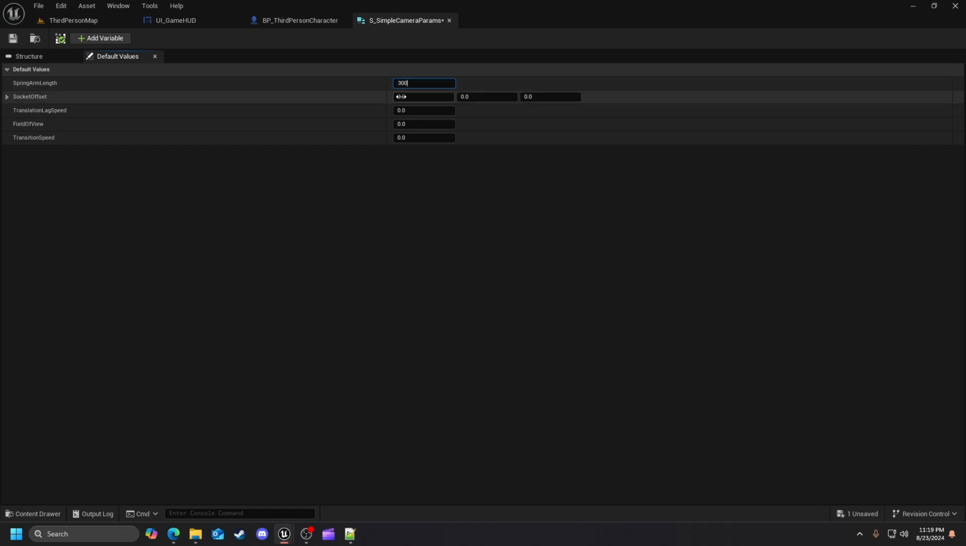The socket offset, we're going to keep at 0. I'm not trying to offset it to start. We want the default values here because we're going to be adjusting them in the function. Then next, like I showed you where the lag speed was, it's going to be 10. And then our field of view where I showed you, it's going to be 90. And then here's where we set our own value for it, and they had it at 5.